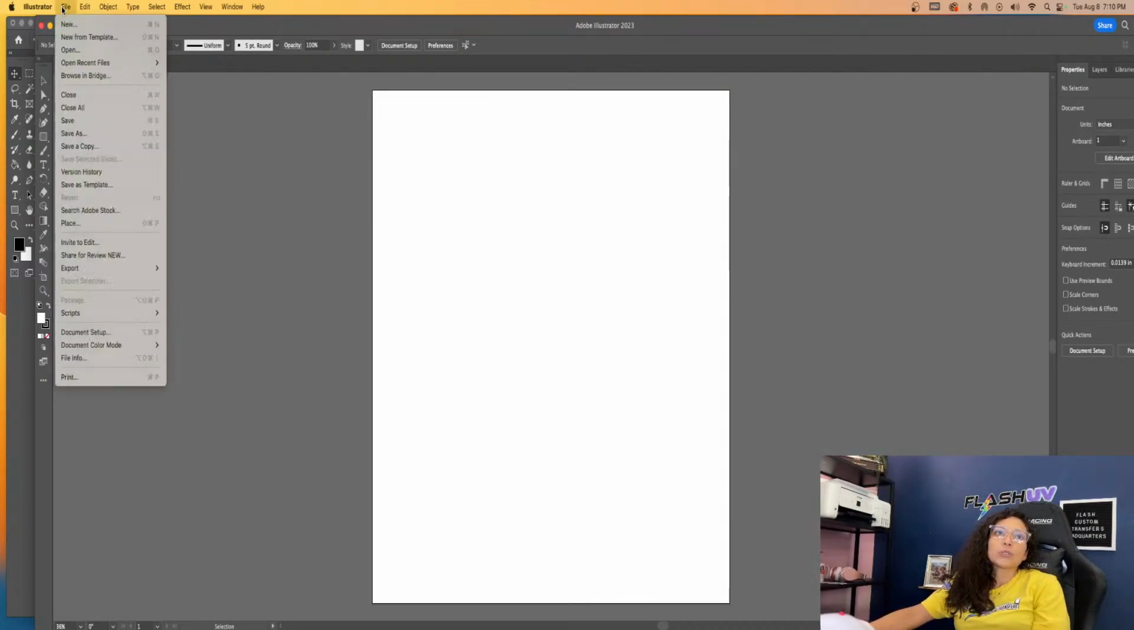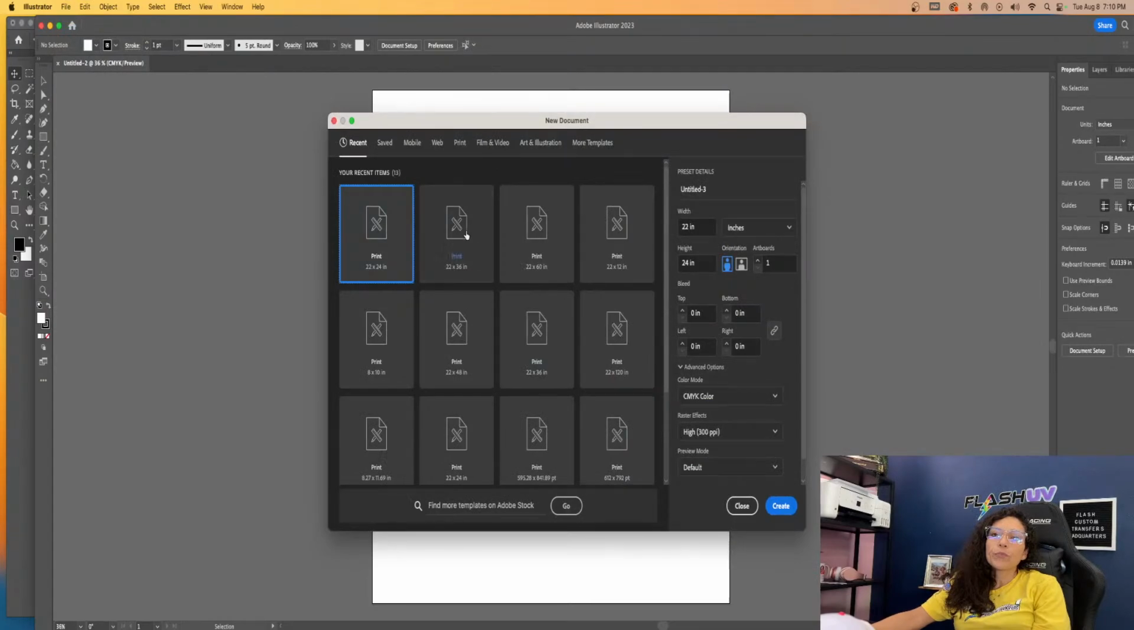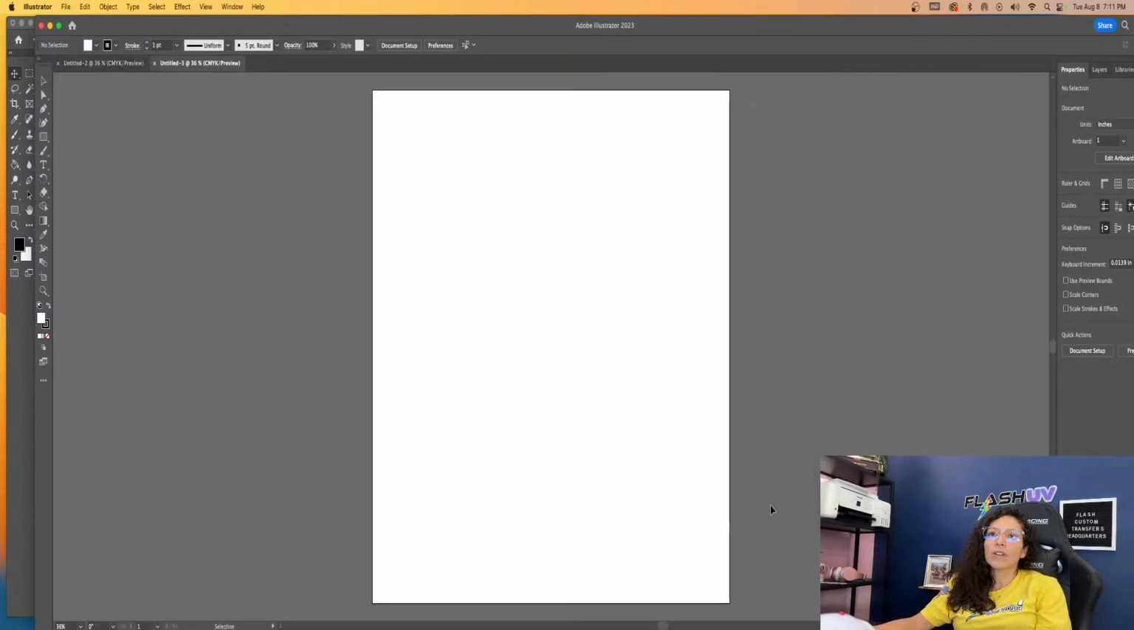First thing I'm going to do is go to new. I'm going to do 22 by 24. So I always want to make sure that my setting is 22 by 24. Make sure that it's inches. Make sure that this is the orientation. Make sure that we are in CMYK, and make sure that we are at 300 DPI. Perfect. So go ahead and hit create, and this is my artboard.